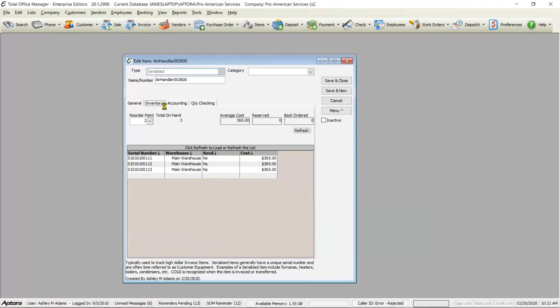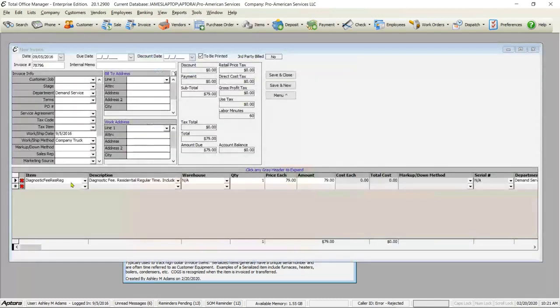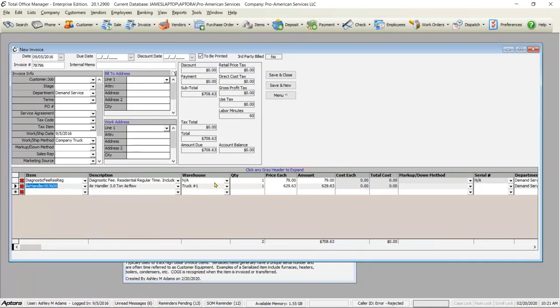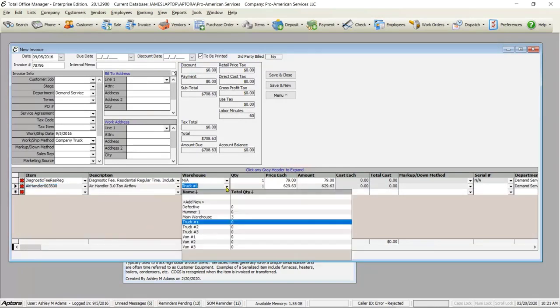Now, if we were to open an invoice and type in this new air handler, select it, then we can come over to the warehouse selector and we'd be able to see how many we have in each location. And that's pretty unique too. That's a unique feature, really.